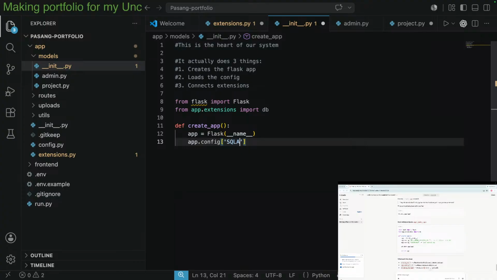So SQLALCHEMY_DATABASE_URI equals sqlite:///portfolio.